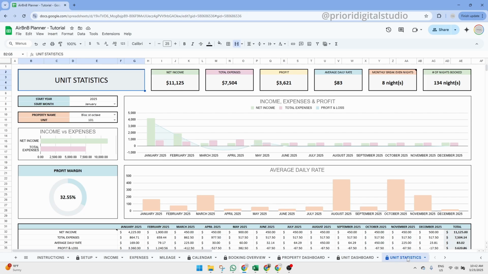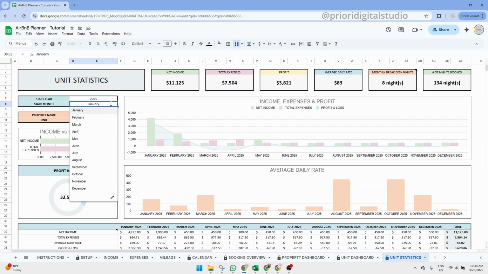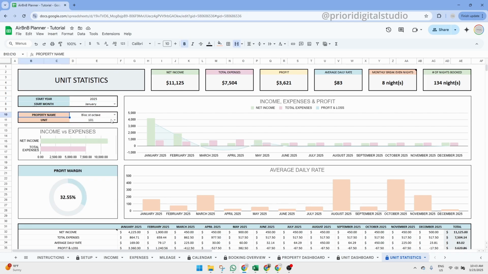This tab is potentially the most important one to track all the statistics of your properties individually. The setup is really similar to the other dashboards, so simply type in the start year, select the start month, select a property and a unit. It is really important to select a unit to view its statistics.